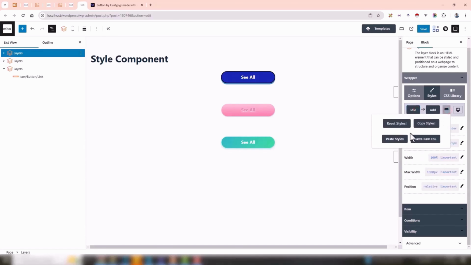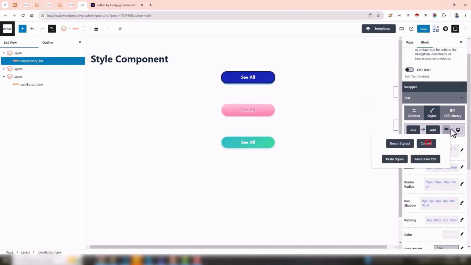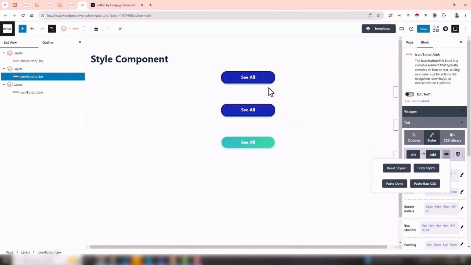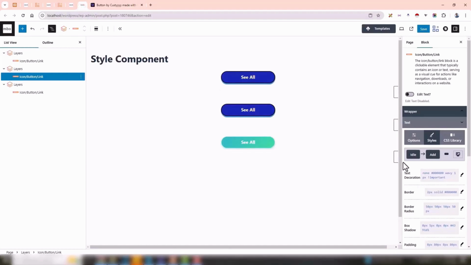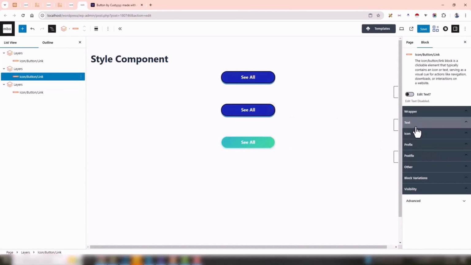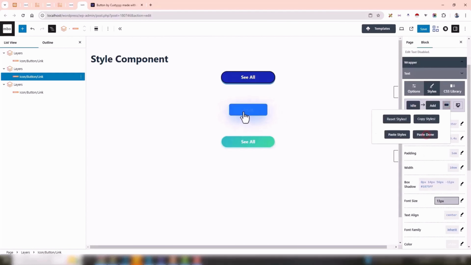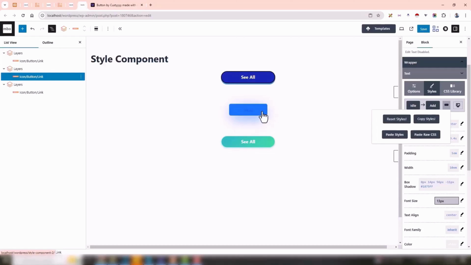There is also copy paste CSS, where you can copy the CSS from any element and paste it on another element like this, and you see the CSS is perfectly pasted. You can also copy external CSS and paste it in the paste raw CSS, and you see that we have pasted the CSS from an external source. So this is a beautiful way to apply CSS.